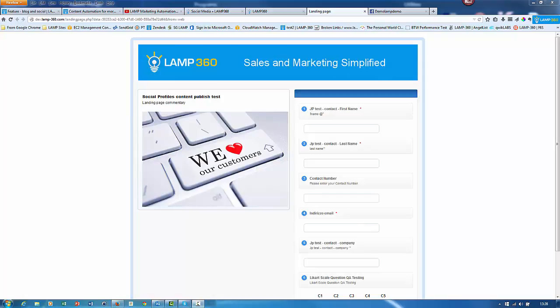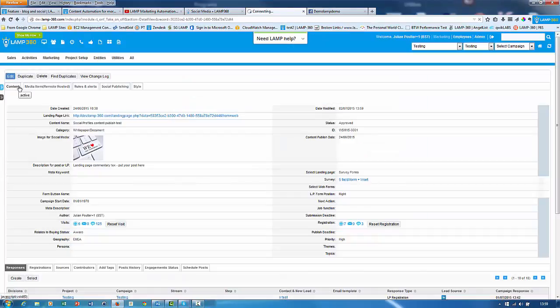So the idea with marketing using content is that we then publish this content, and then within LAMP uniquely we can not only track the fact that somebody's clicked on a link, but we actually register the lead as well. And I'm going to show you how this works with respect to social media. So I will edit this item of content.